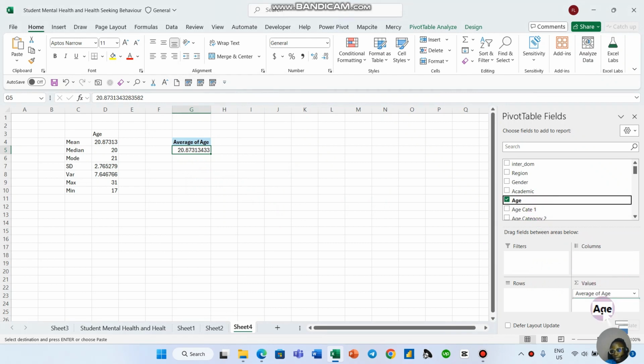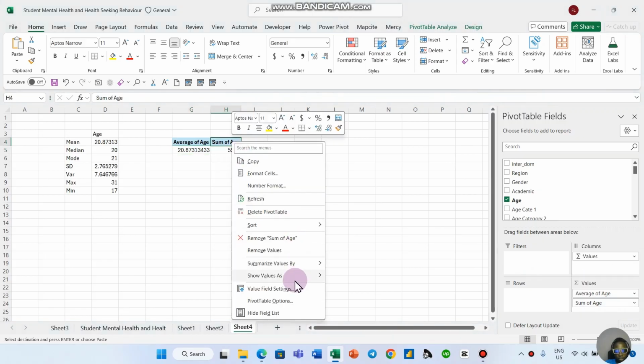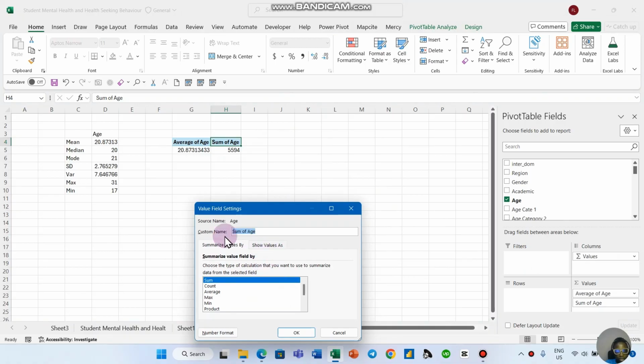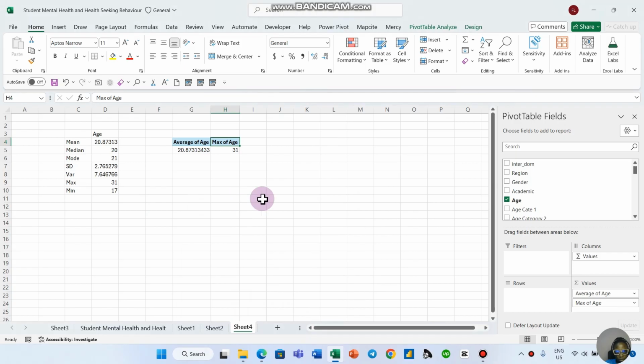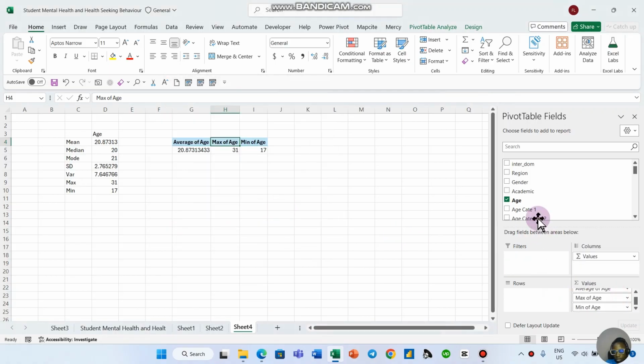I'm going to bring back the age, and then say what else do I want. Another way to get value field setting is to right click on this place and then click on value field setting. In this case I want median. Do we have median here? I'm not sure I can see median, but I can see maximum. So I want maximum, and that is maximum. I'll bring in age again, and this time around I want minimum. So let's see what else it can give us.